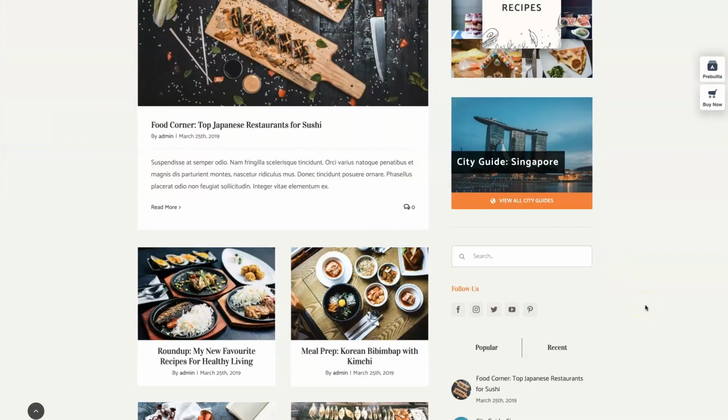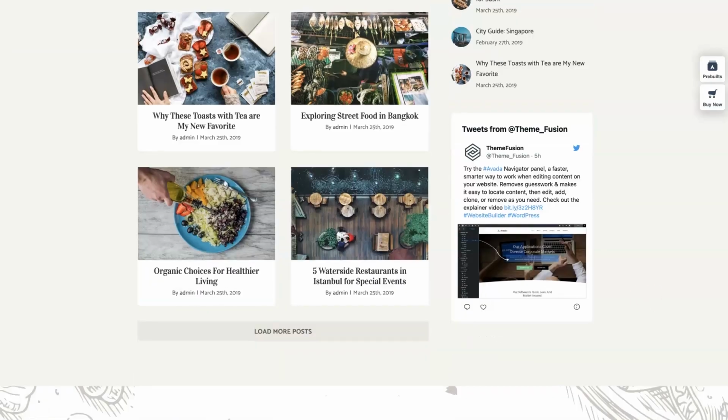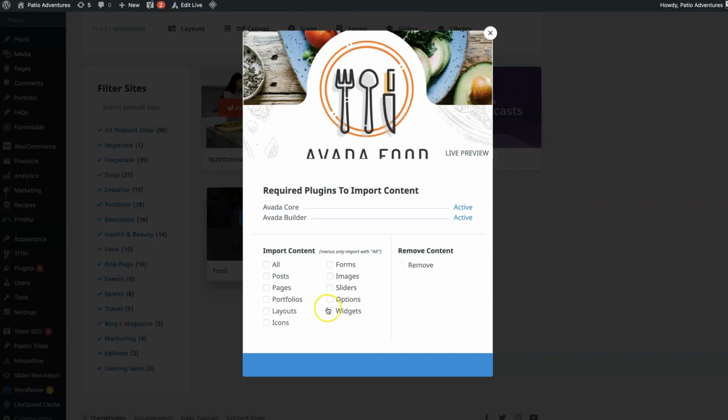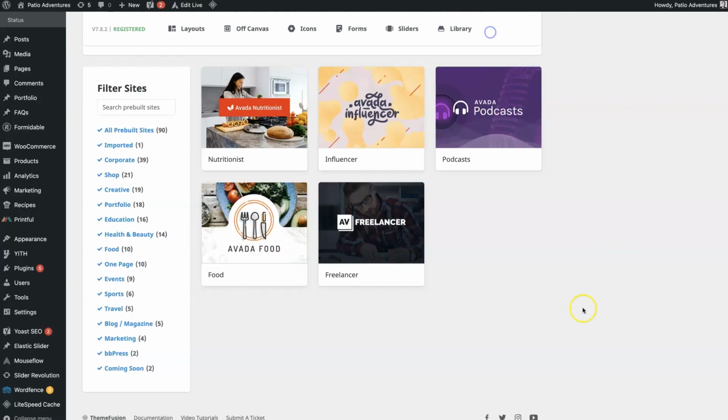And you could install this in one click, more or less. You just click import right here. It's going to make sure you have everything installed. Just click all, click import right here. That's going to import that entire website for you. Just be careful because it's going to erase a bunch of other formatting.